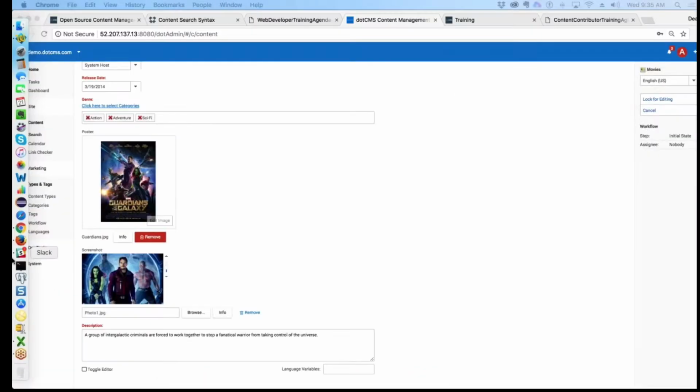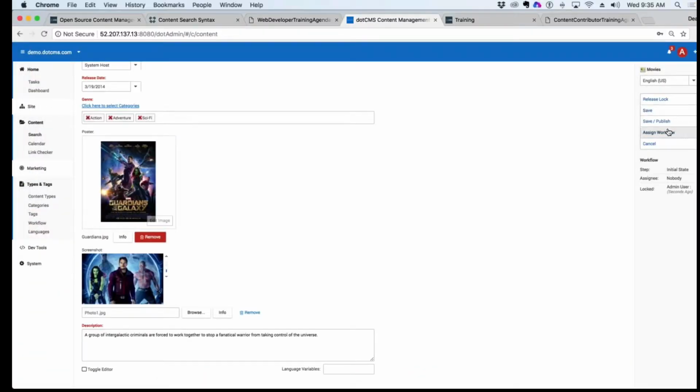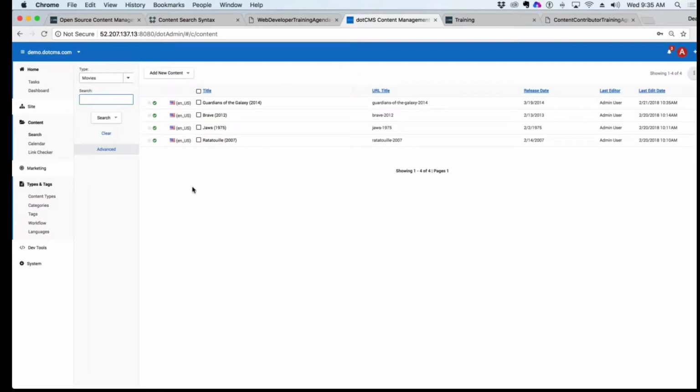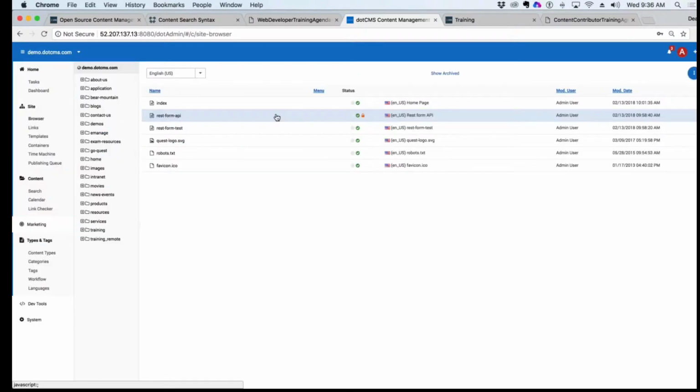So now save and publish, lock for editing. Oh, I don't want to assign a workflow. I want to save and publish at least your one movie with both poster and screenshot. You could do a config that only allows a certain maximum on file size. We used to have it in the system. I think we took it out, but the remnants of that code are still there, and you could go ahead and do a small minor customization.